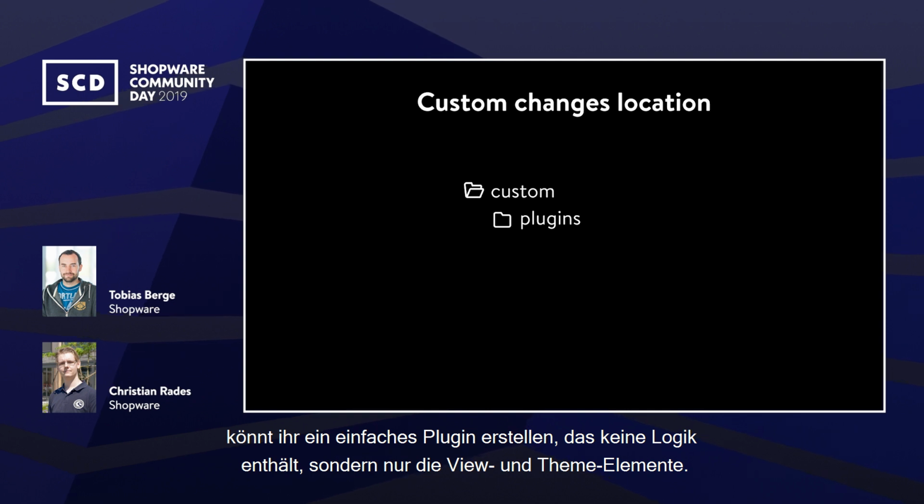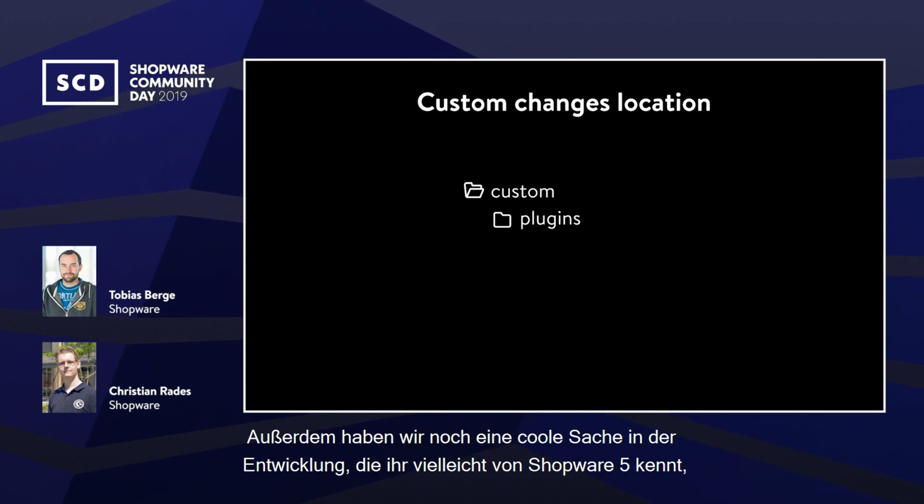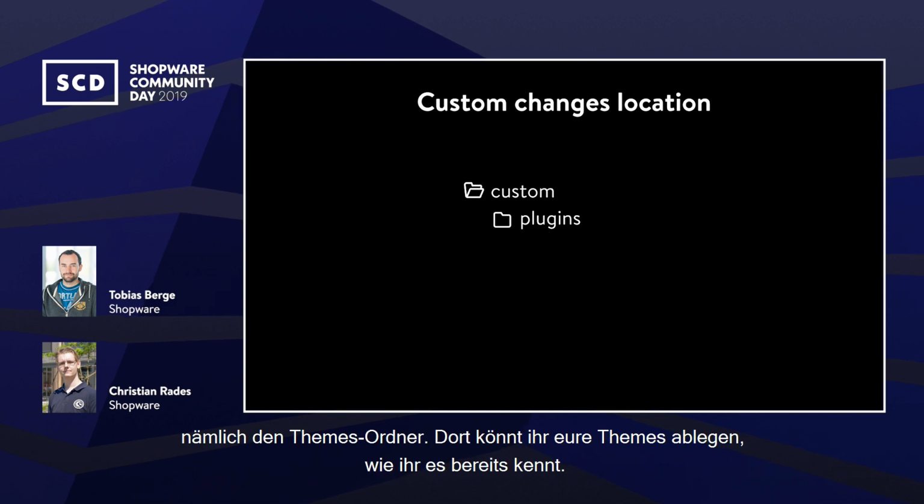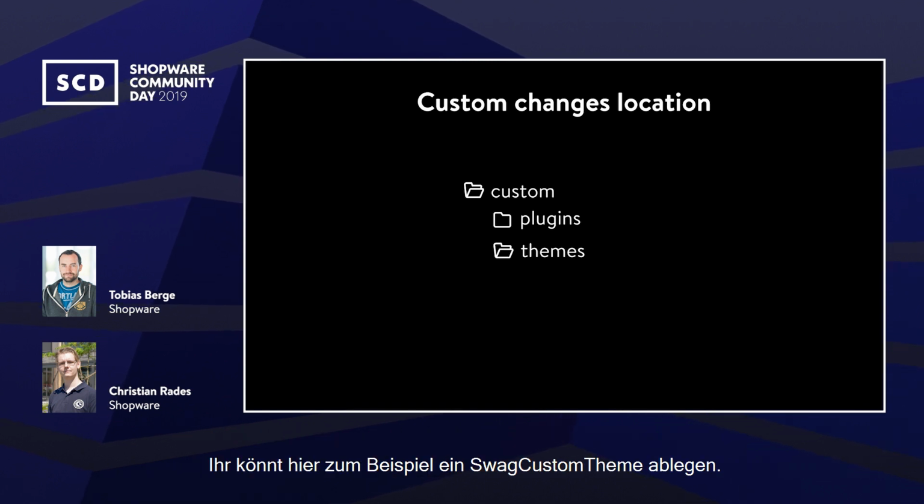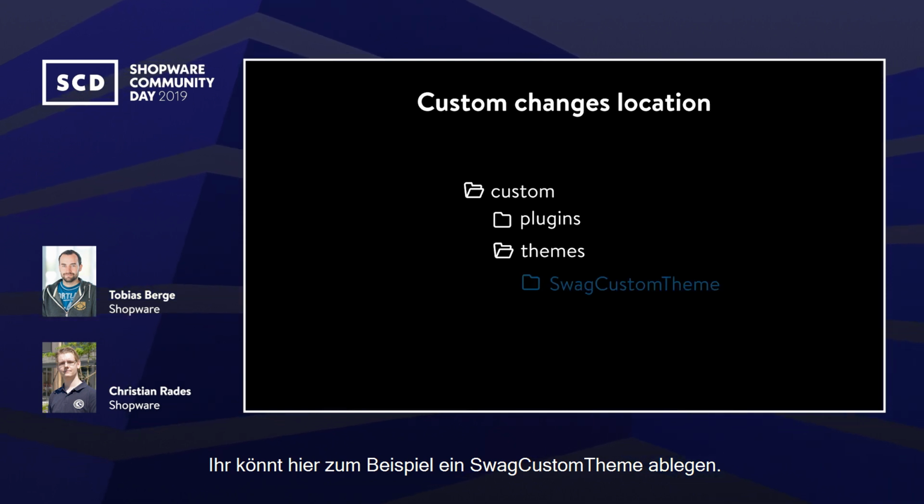But there's also a cool thing in development right now, which you might know from Shopware 5, and this is the themes folder, and you can put your stuff just like you are already familiar with. You can also put your themes inside this folder. So for example, you can put a swag custom theme right there.